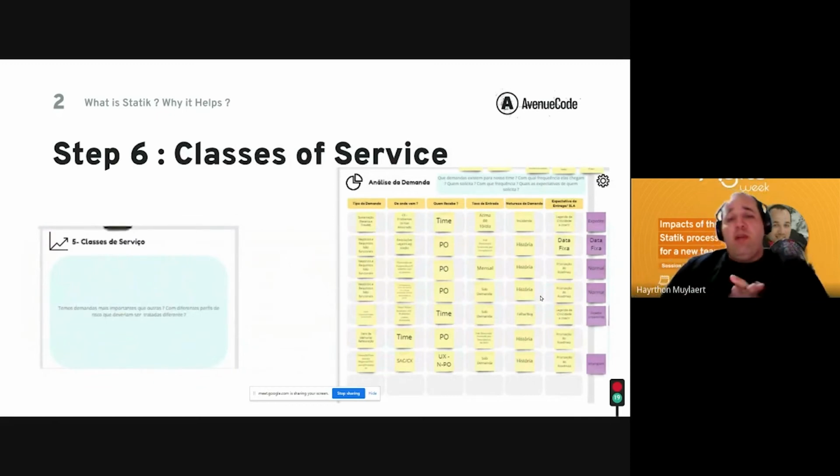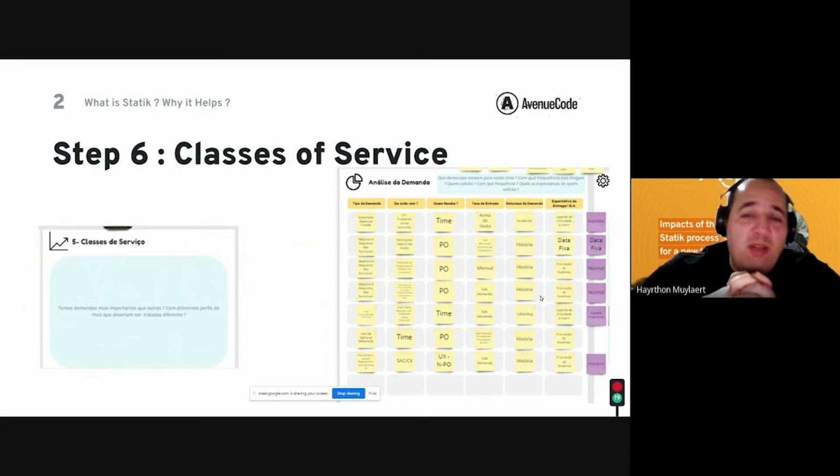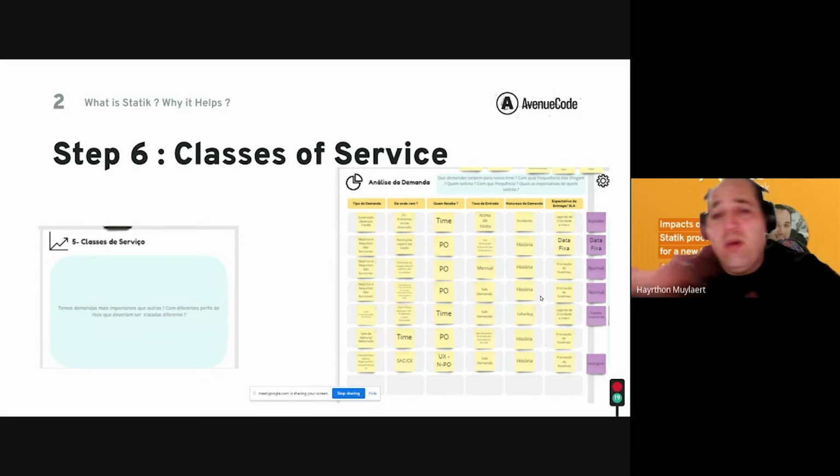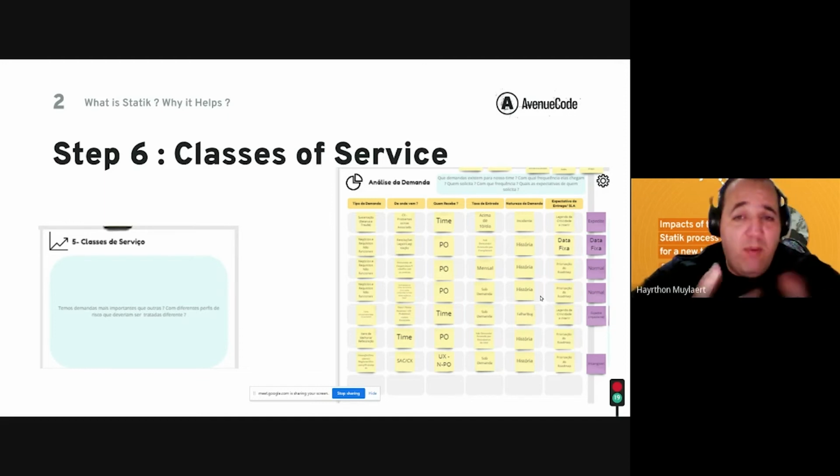Now we are going to talk about the purple post-it that I told you not to care about in step 3. It is the class of service. Remember, in step 3, we talked about those demands. Why are they there? Who asked for them, who they are going to be delivered to. Now we need to understand what's the impact if we do not do it, if we don't deliver. Will the impact be big? We will have some impact. We'll feel something.